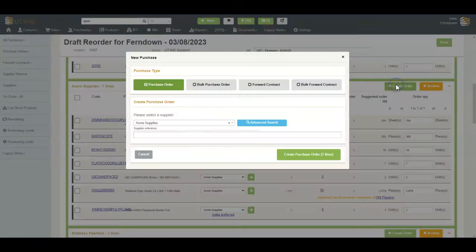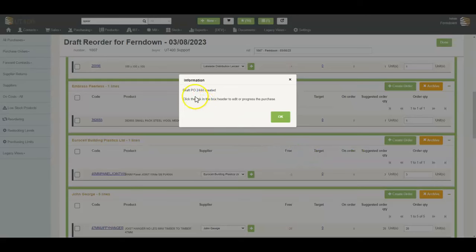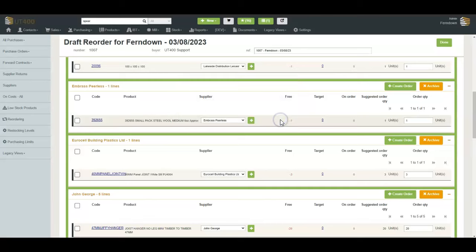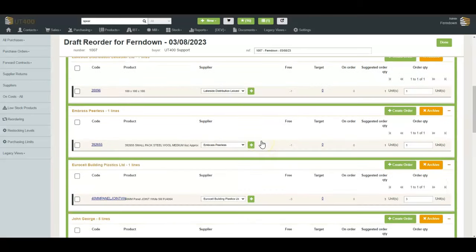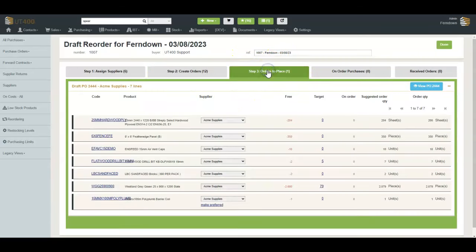So if I click on create order, it pops up with the order header confirmation. So at this point we could turn it into a bulk purchase or forward contract. It's set it to Acme Supplies. I can add a supplier reference if I want to, but otherwise I just go and create that purchase order. Once that's created that purchase order, it's created as a draft purchase order, and in that goes. So it's disappeared off step 2 here, create orders, and we've now got a step 3, orders to place.